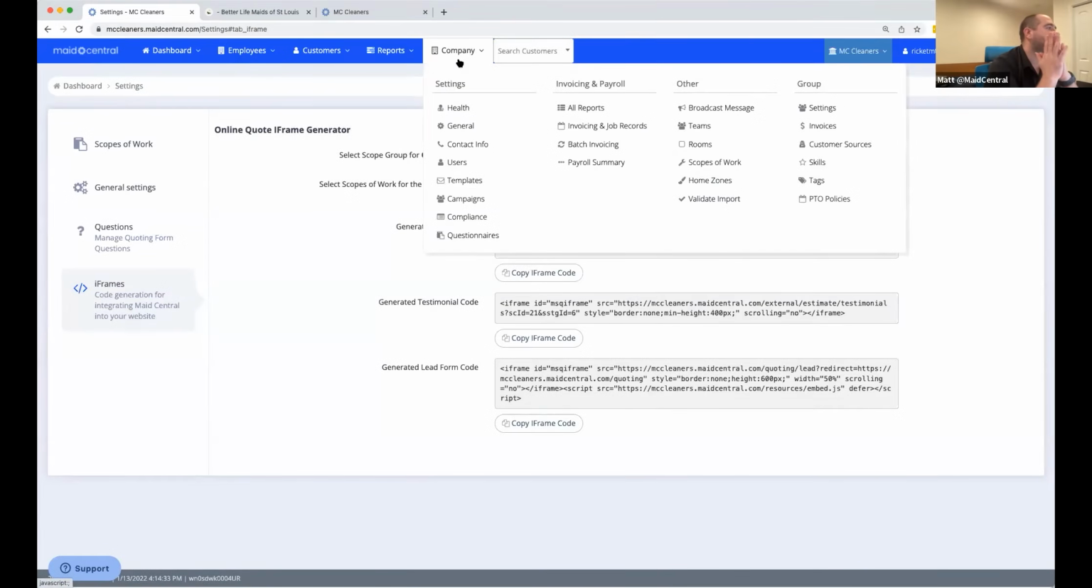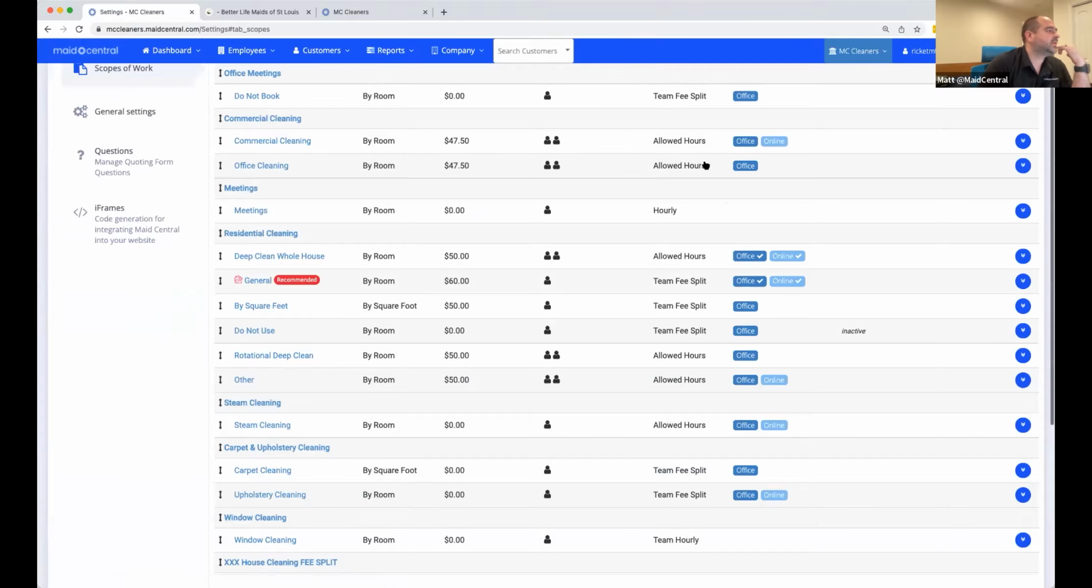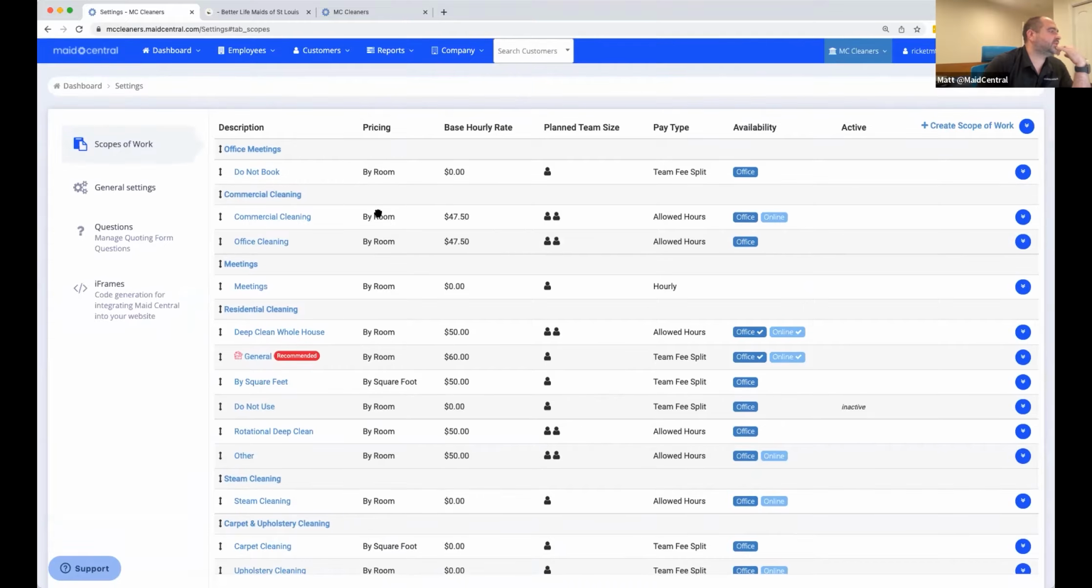So one thing that you guys will note is under company, quote settings are gone now. After you've upgraded, everything is moved over to this idea of scopes of work. This has allowed us to add more layers of structure to the data. You can create different scope groups for different kinds of services that you provide, like commercial cleaning versus residential.